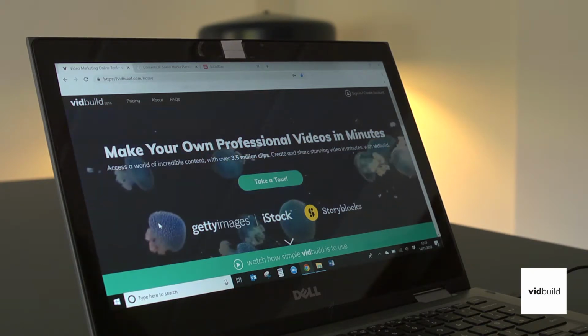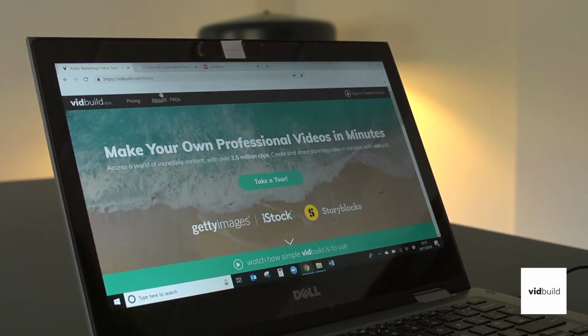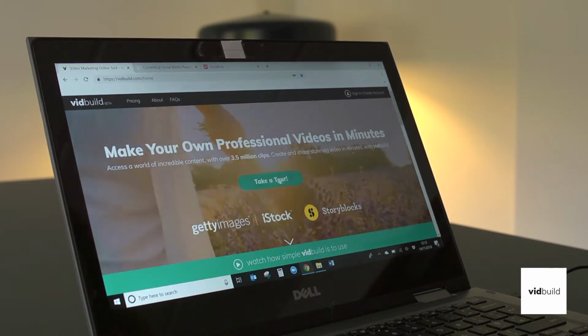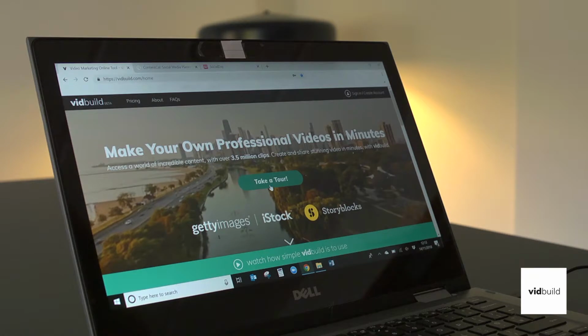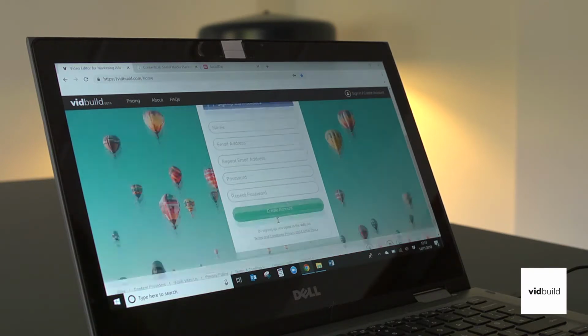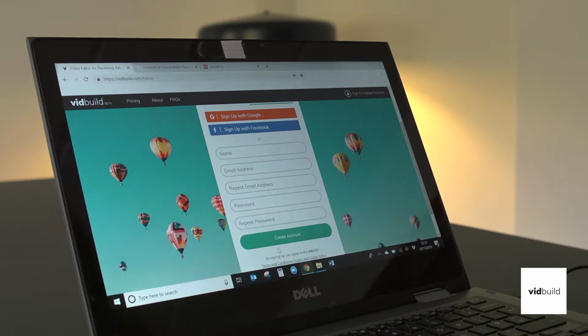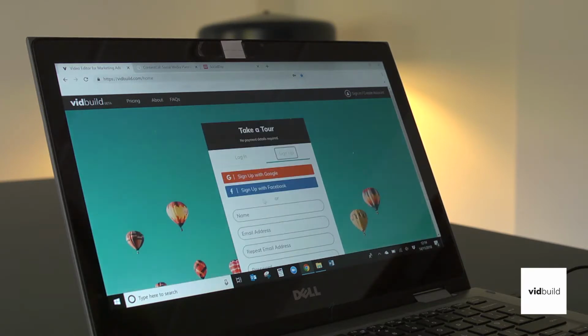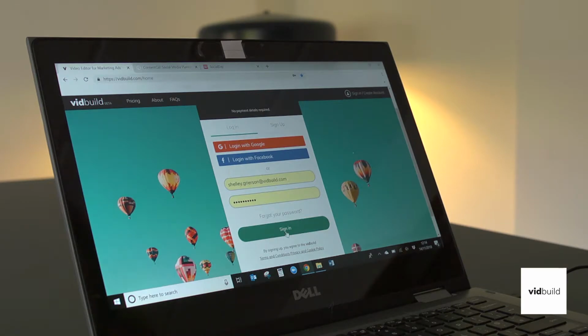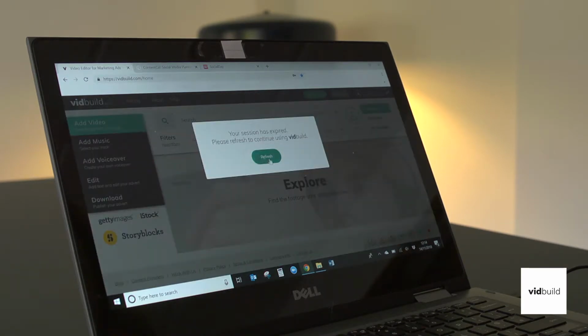using vidbuild. So we're starting right at the home page, so vidbuild.com, and you'll come to this page here which encourages you to take a tour if you haven't visited us before. So just click on there, and I've already got my login details. If you haven't, you would just click sign up, enter in your name and your email address and password, and you would get started by clicking create account. So I'm just going to log into my already set up account and log straight in.